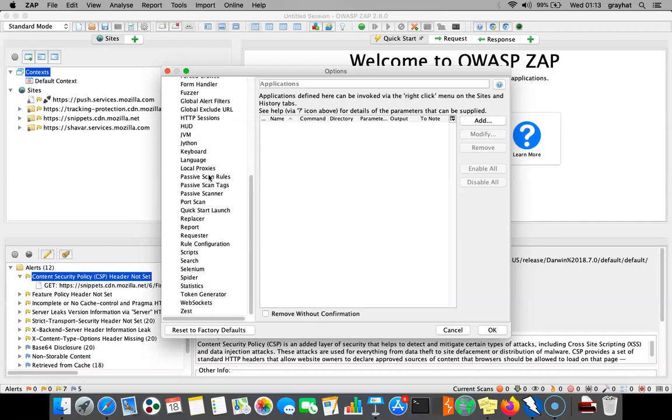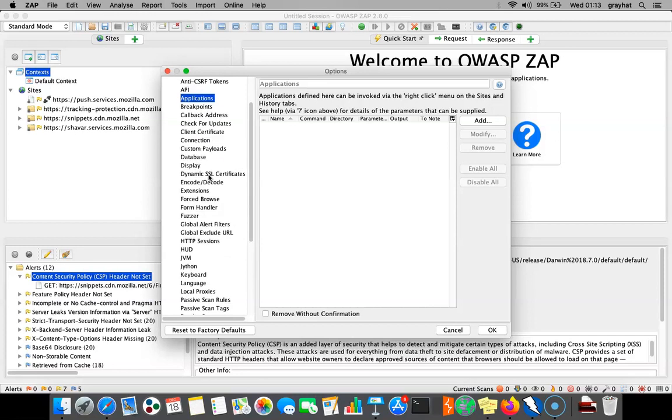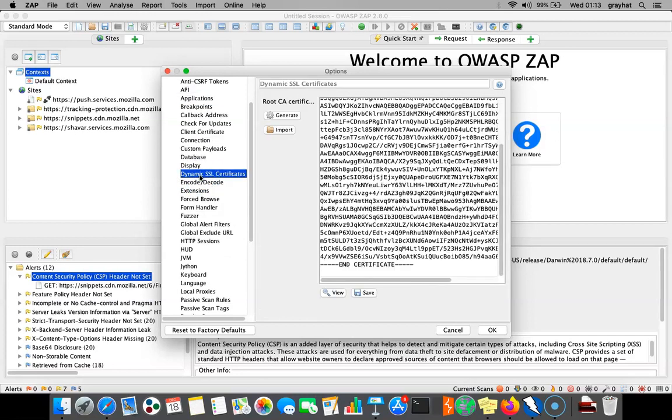Just before starting, we need to install the dynamic SSL certificates. That is the ZAP root CA certificate, which will make the browser and the web servers trust ZAP. So let's see in detail what the dynamic SSL certificates are.